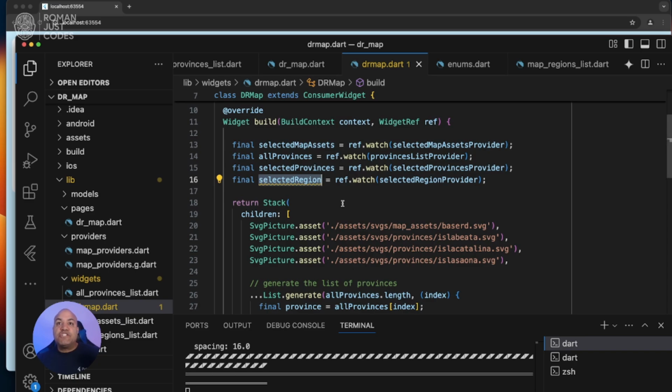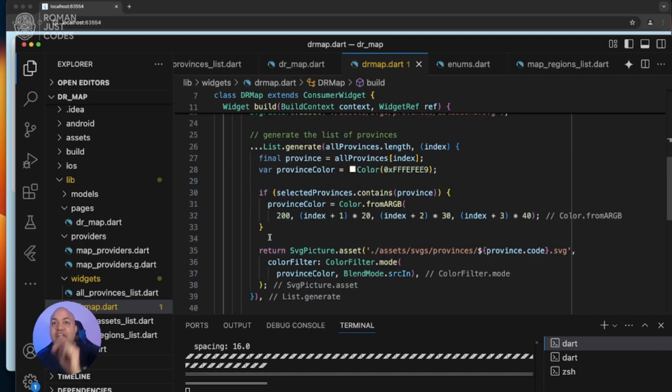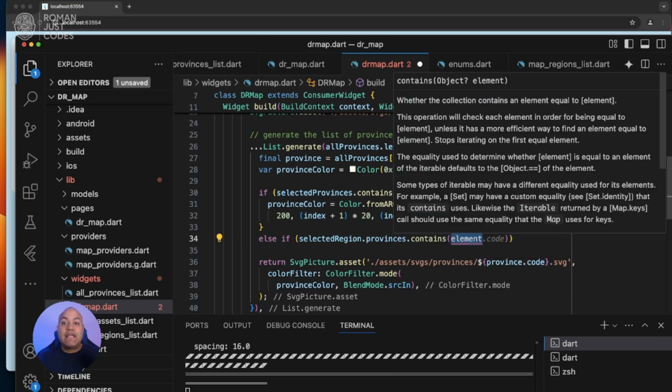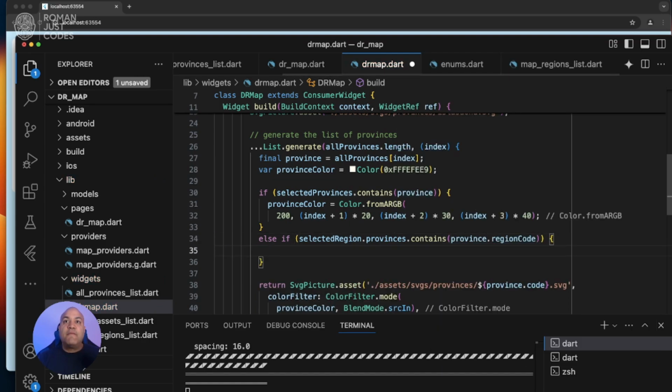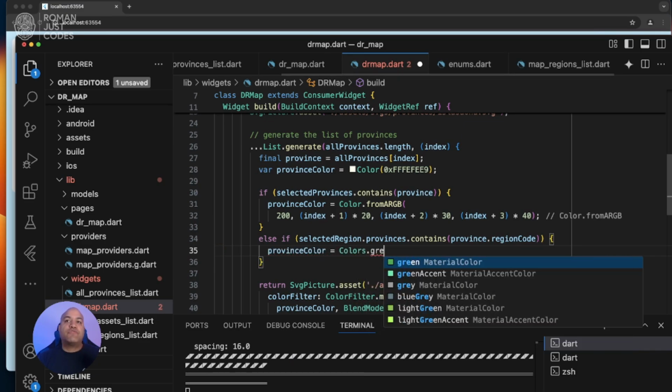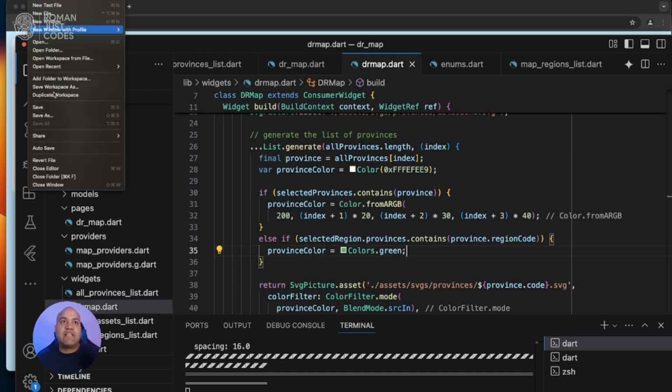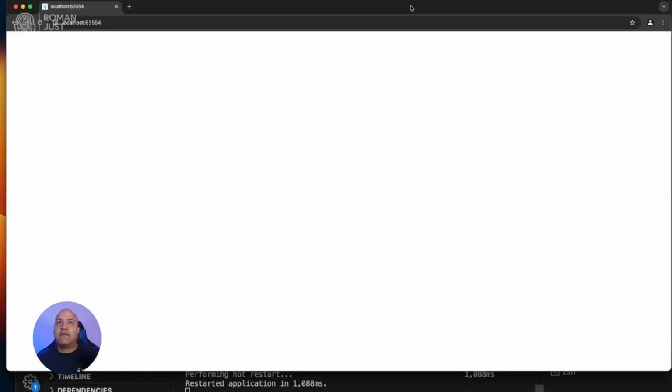So if the provinces inside of this selected region match the one that I've currently selected, then you could do so. So I'll do else if selectedRegion.provinces contains which one? The region code. So I'm going to say province.regionCode. If it's contained within one of those, then I'm going to say province color equals, let's start with something like Colors.green, for example. We can change it later, but for now, let's see if it's actually working. So I'm going to save all. I'm going to reload, and let's come back to the map.